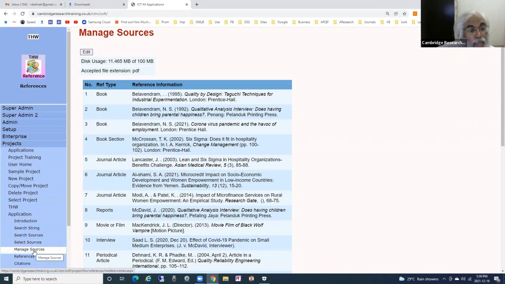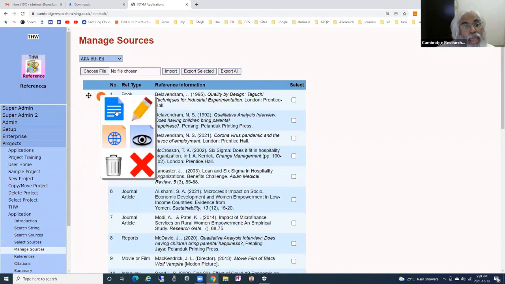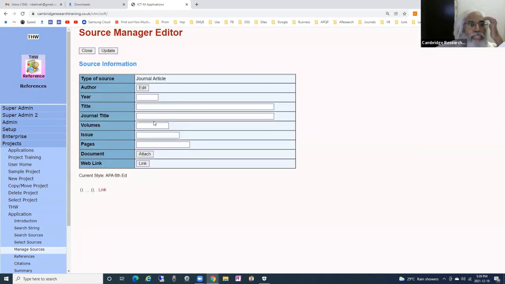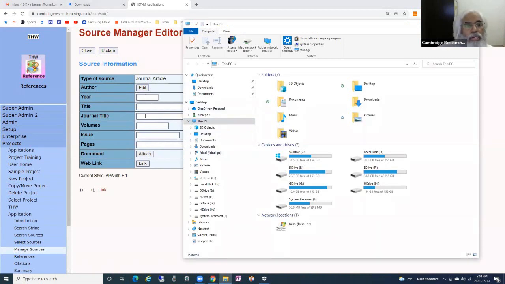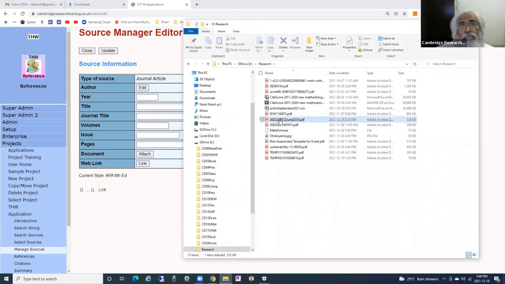Now when we come to manage sources, in the manage sources, you go here and you can simply add. When you add, you can choose, like for example, it's a journal article, save, and from this journal article, you can open side by side the document, or for instance, where are we here? D drive, research, that was this article.